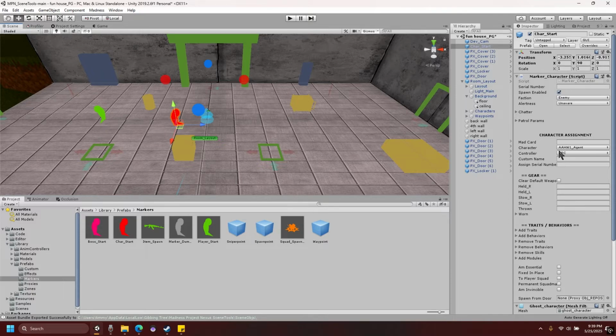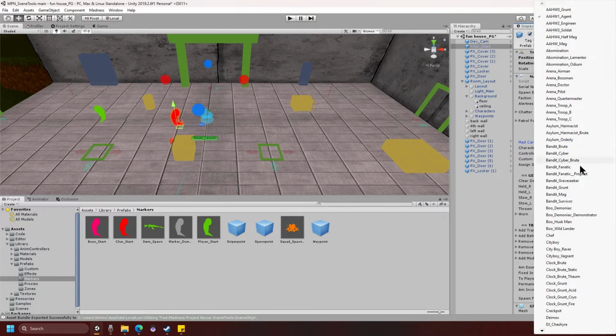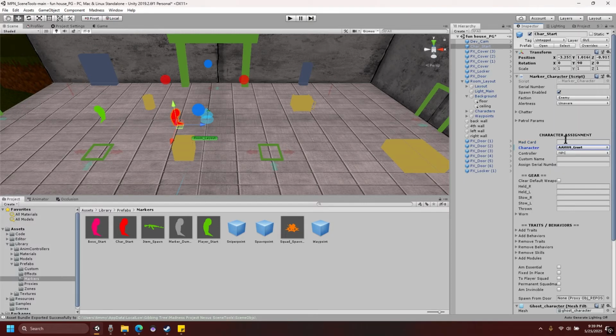So when it comes to character assignment, the MAD card refers to the traits, characters, and skills that a character has. And fortunately, inside the character selector here, their names happen to also be the names of their MAD cards as well. So for this character, we're gonna make him a grunt, and we'll just simply copy his name into the little MAD card space here. And then I'm also gonna copy and paste this guy over here and replace him with, let's say, a golem.